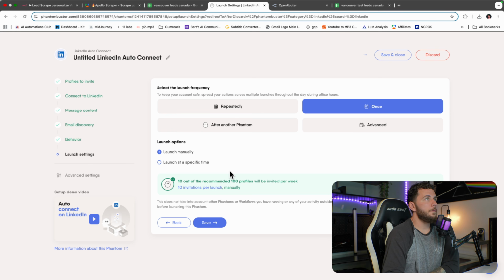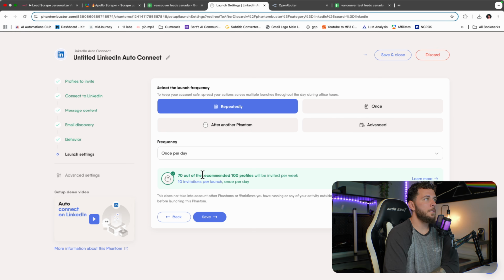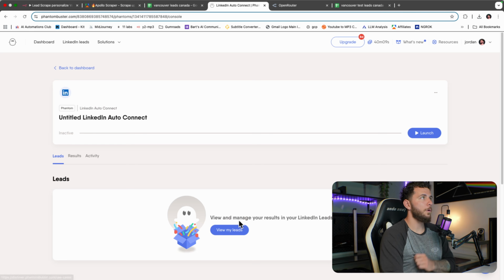Select the launch frequency. So you can do it once, and this is just good for a test. But if you have the actual 500 leads that we scraped, you're going to do it repeatedly, and then you don't have to touch it after that until the 500 leads are done, of course. So we're going to go repeatedly. 70 out of the recommended 100 profiles will be invited per week. 10 invitations per launch once per day. We're going to save that.